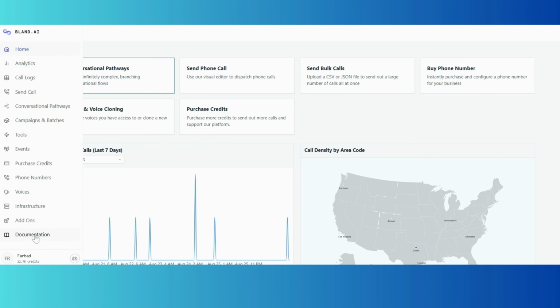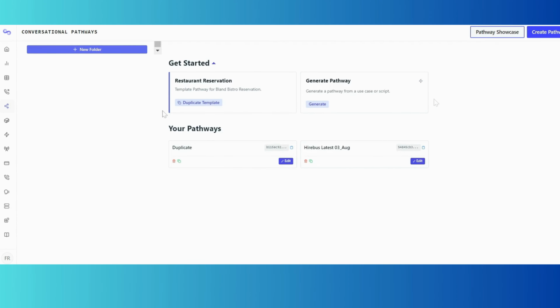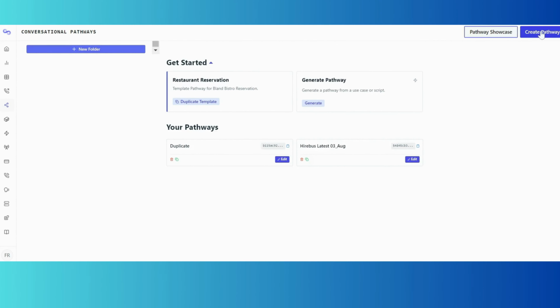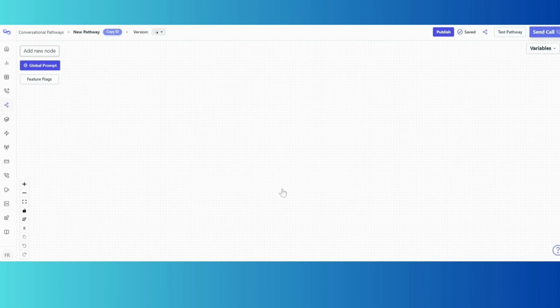On the left-hand side, there are quite a few components. We're going to focus on conversational pathways today, which basically is a flow builder for this voice bot. And let's go ahead and create a pathway and start from scratch. This is going to take a few seconds until we get to the canvas. So click on get started.